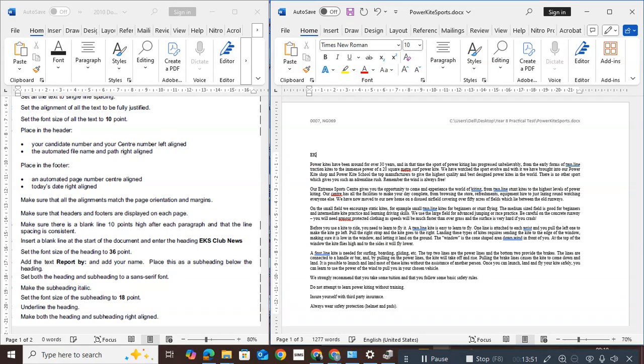So I'm going to enter EKS. Please always write it exactly the way it's given to you. Where there's a small letter, use a small letter. Where there's a capital letter, use a capital letter. Now it says set this font to 36 points. So I'm going to change this to 36 points.